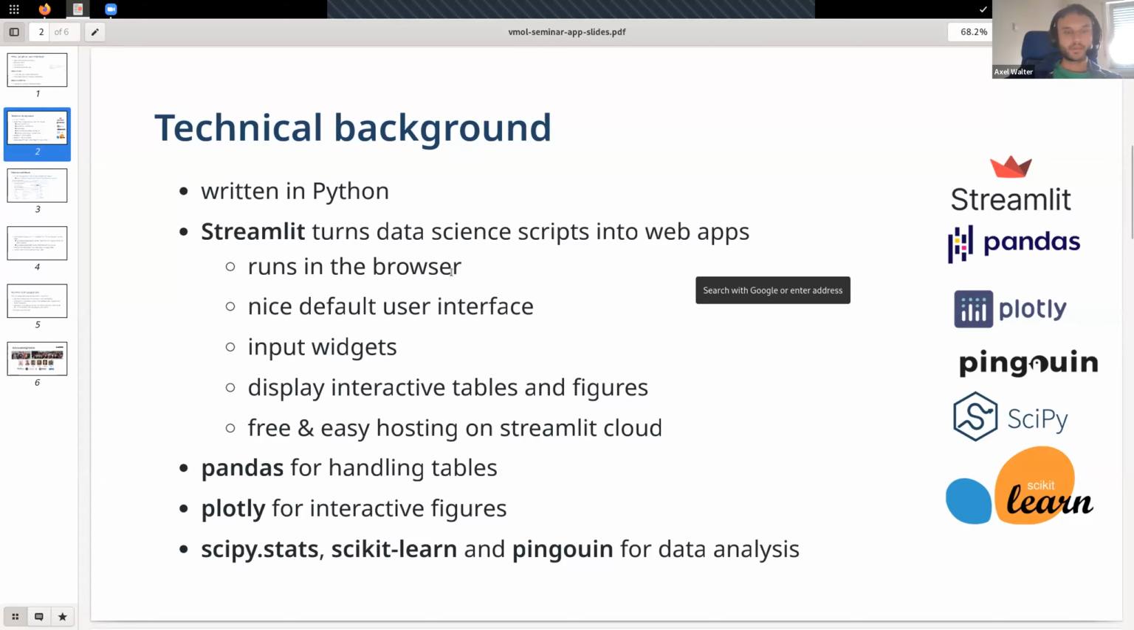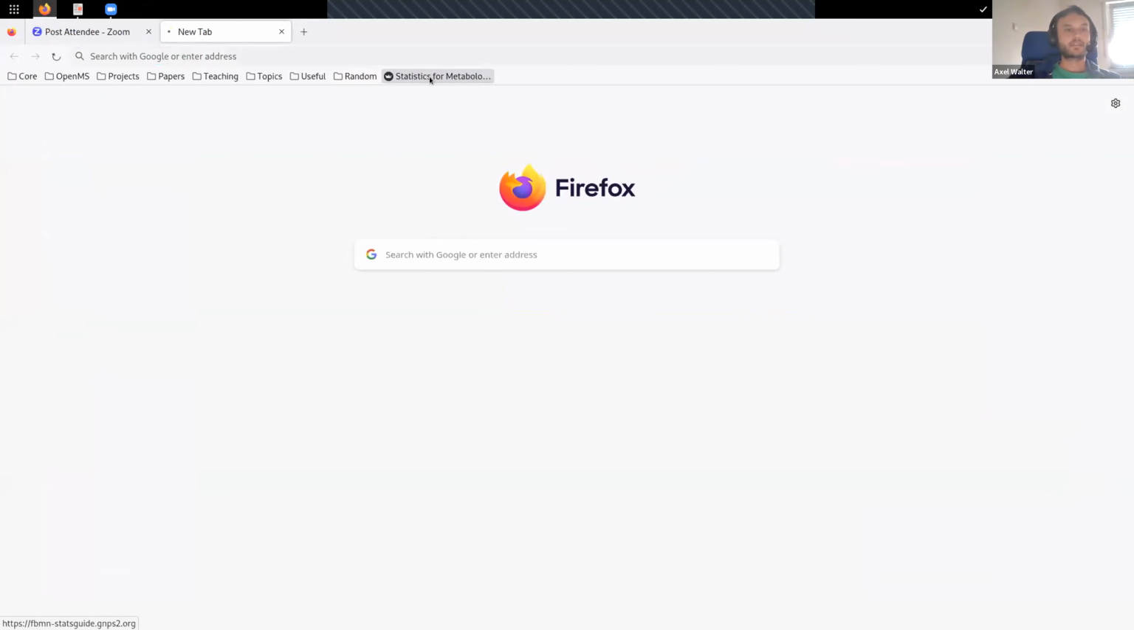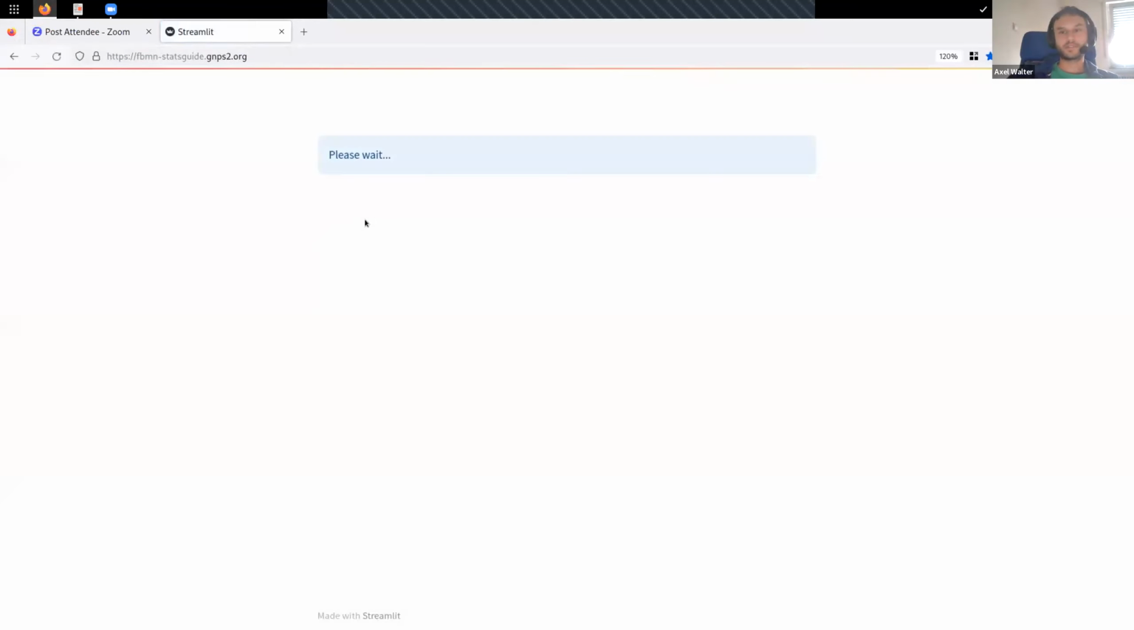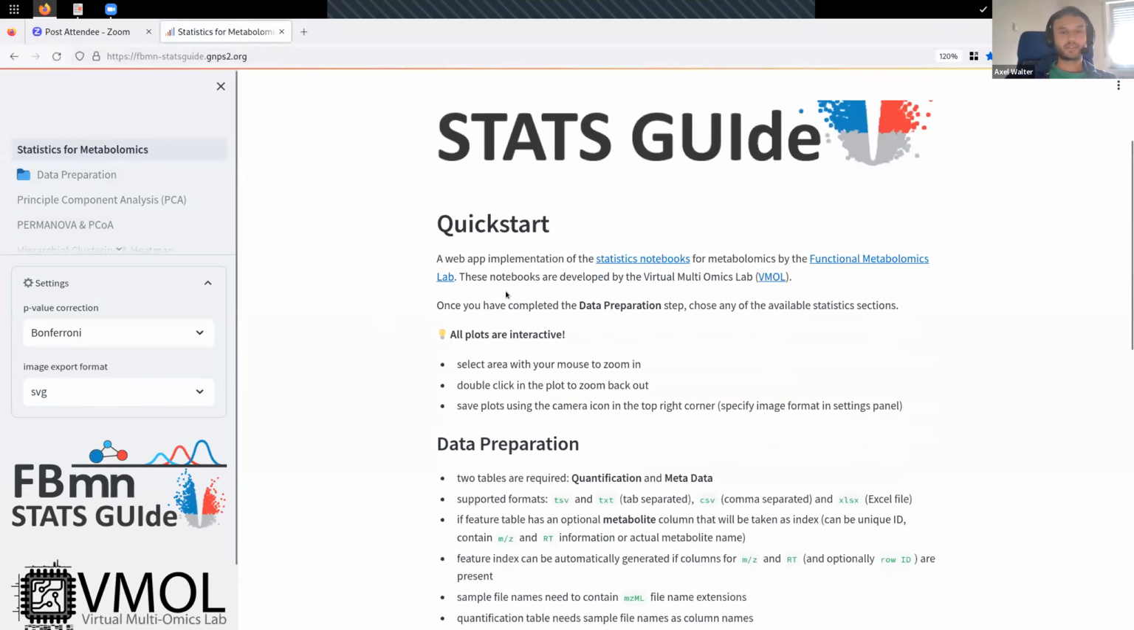Okay, so let's just jump into the app. So Ming was kind enough to host it on his GMPS2 servers. So we have that running not only in the Streamlit cloud anymore, but also, as you can see here, on FBMN-STATS guide.gmps2.org, which is pretty cool. And yeah, this is the welcome page that you get here.